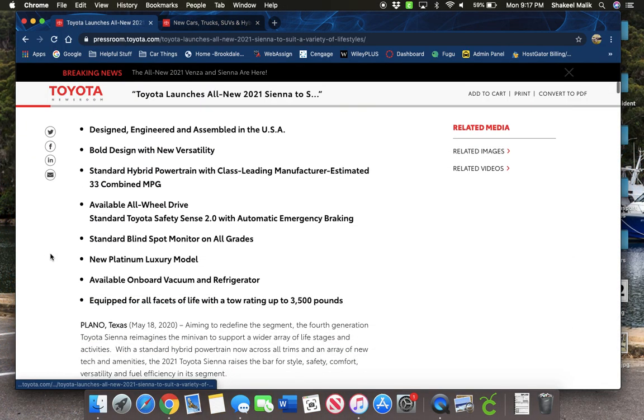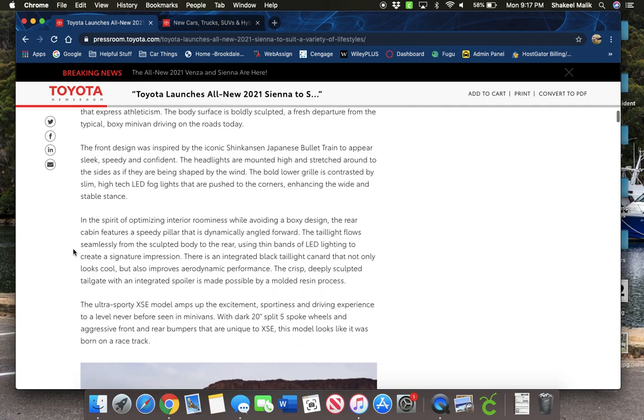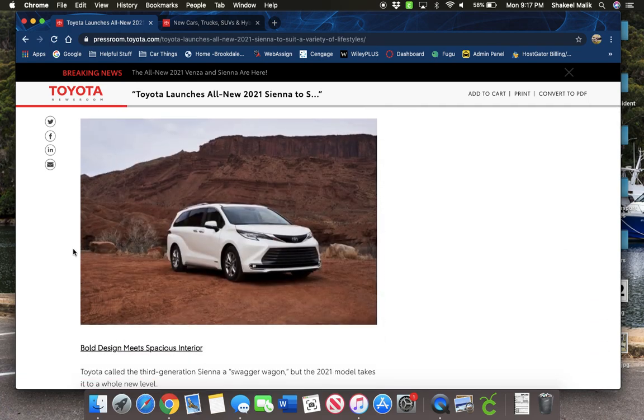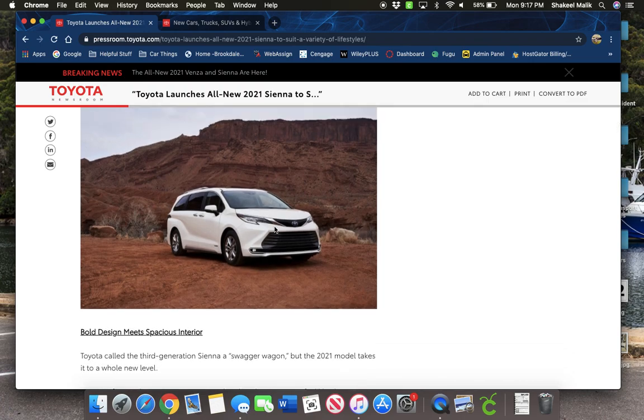Let me show you guys a few more pictures, and you can look at all these specs yourself. Again, go to pressroom.toyota.com, and you'll get all this stuff. They haven't shown us any of the base models yet, but we're seeing the upper-level trims, the Limited, the Platinum, etc. From this picture right here, my first thing was, I don't like it at all.